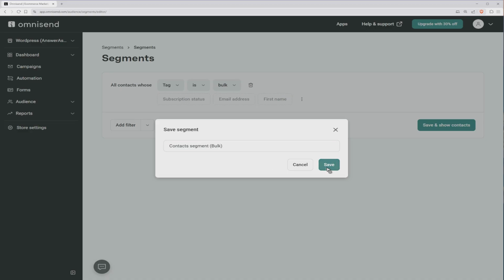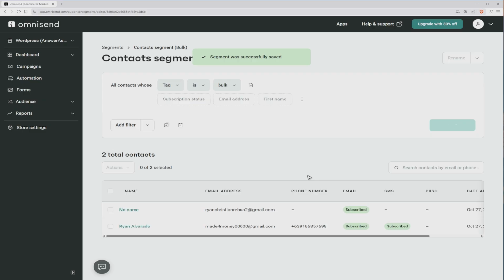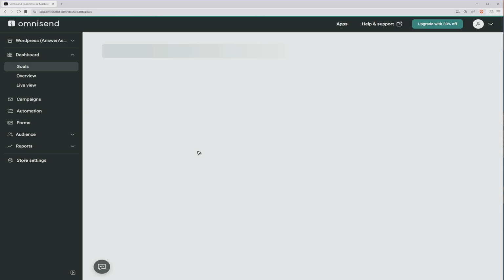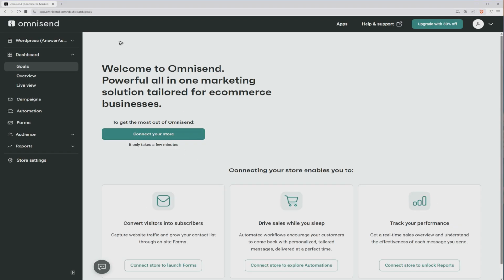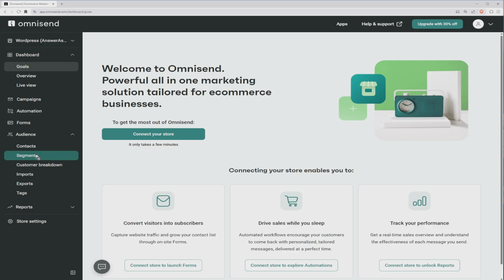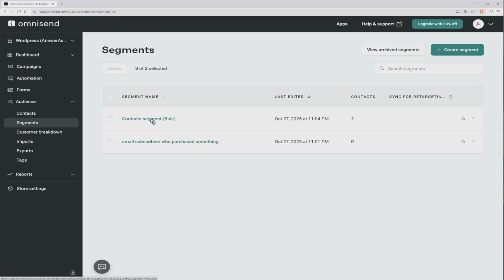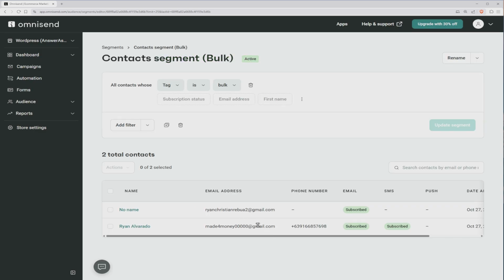All right, and then hit save, wait for it to load, and once it loads, you'll have your contacts segmented by tag right here. Okay, that is it. If you want to open it up in the future, just go over to the audience once more and click on segments, and you will have the contact segments right here. Click on it, and here you have the results.